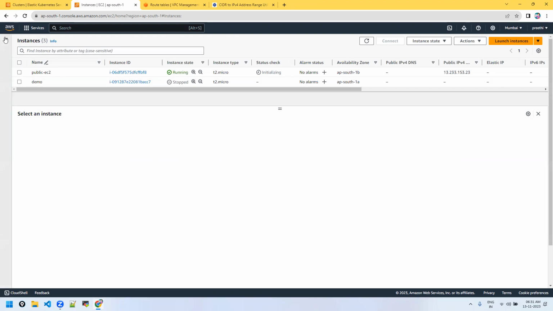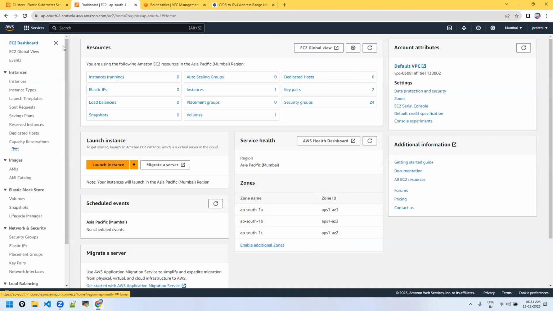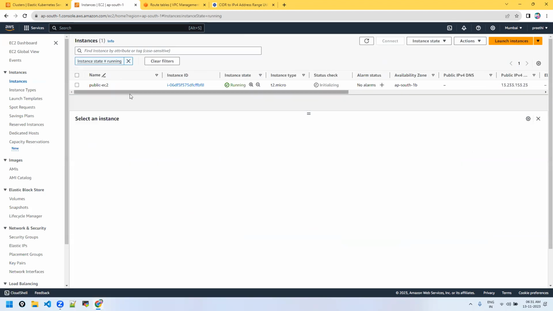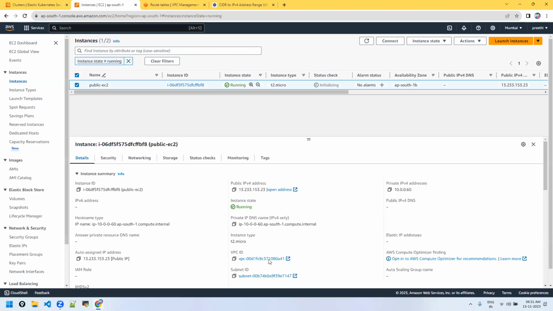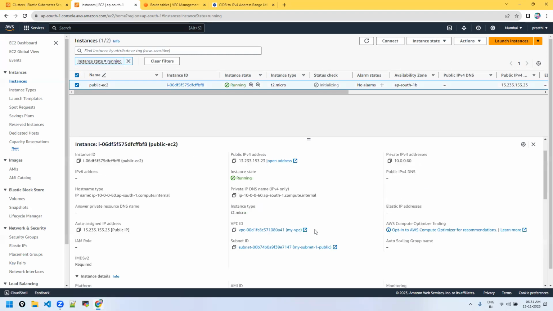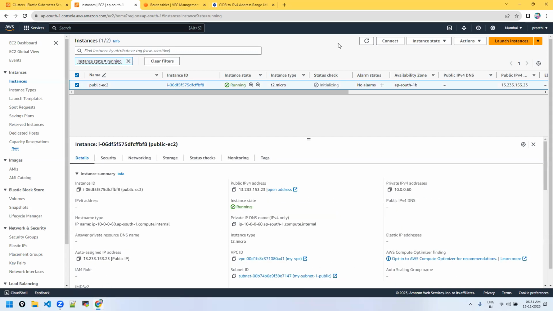Okay, these are the two instances. Meanwhile, while it comes up, let's check this public one. Here you can see my VPC and my subnet. Perfect. The public IP is assigned, good. Let's also check the other one.